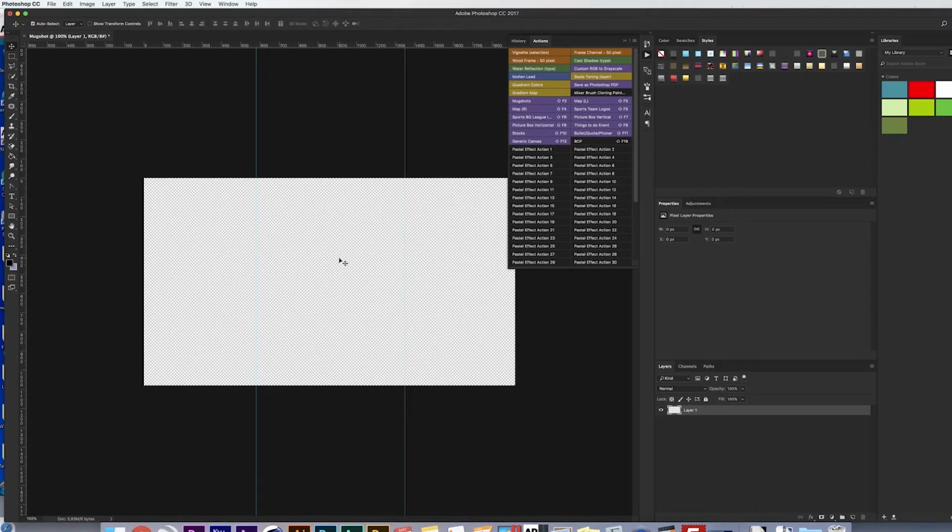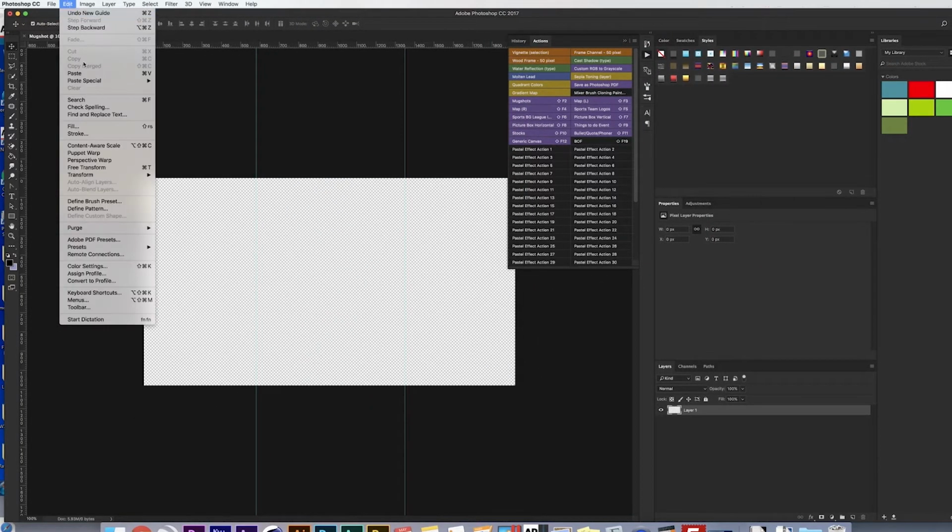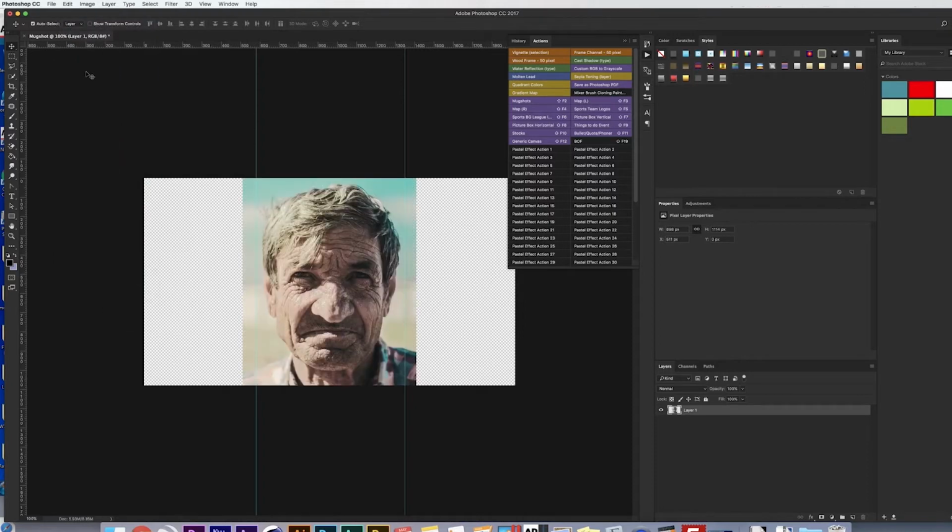So I'm going to go ahead and paste my picture in there. I'm going to go up to Edit, Paste. And this actually looks pretty good right now. It's centered almost proportionally between these 2 guides.